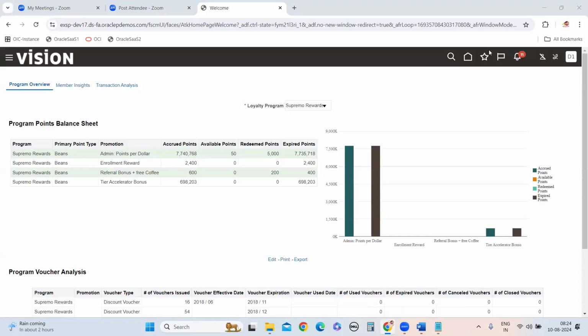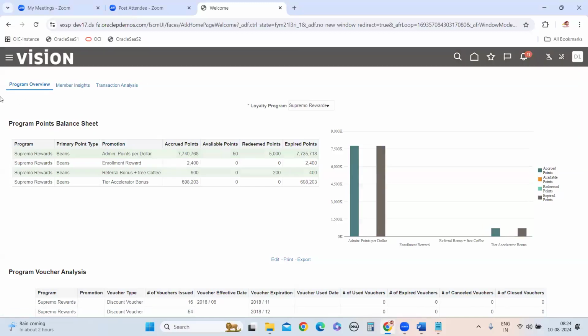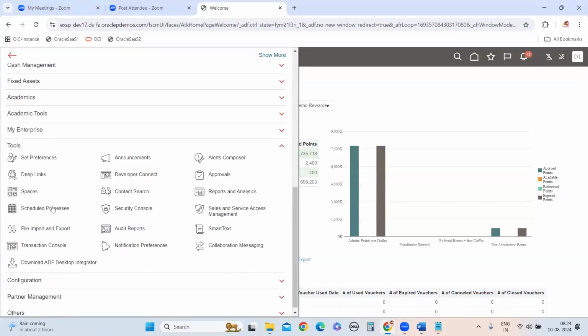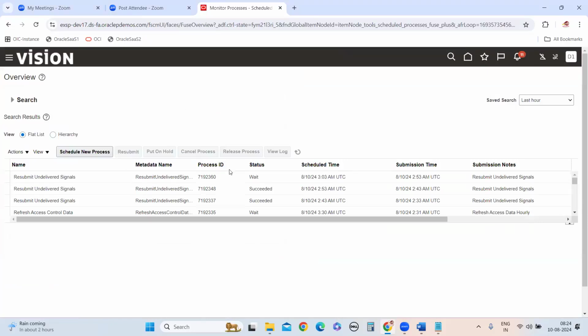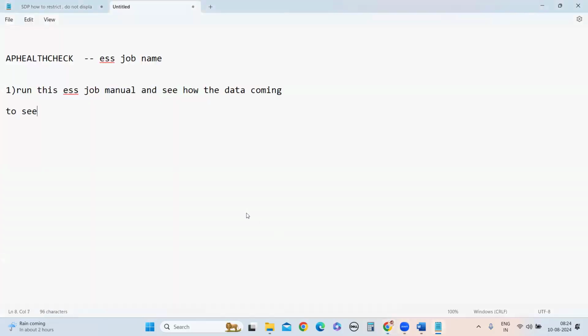First, to run the ESS job, guys, I want to tell you one more important point. To run the ESS job, you have to come to this screen, the schedule process screen. Let me note down this point: to run the ESS job, we have to come to the schedule process screen.